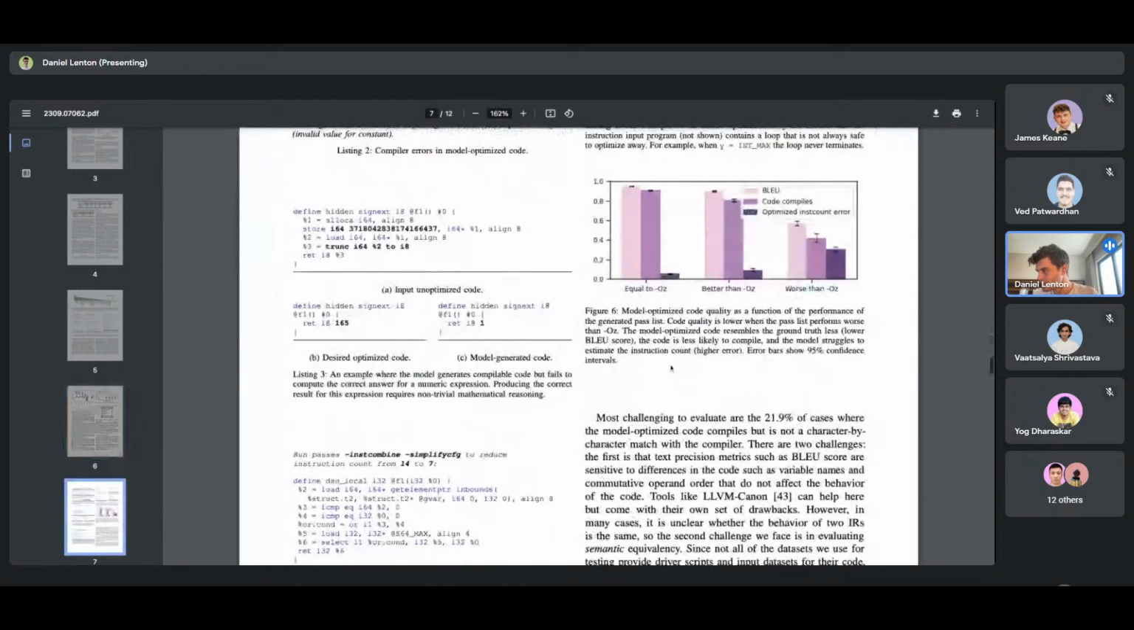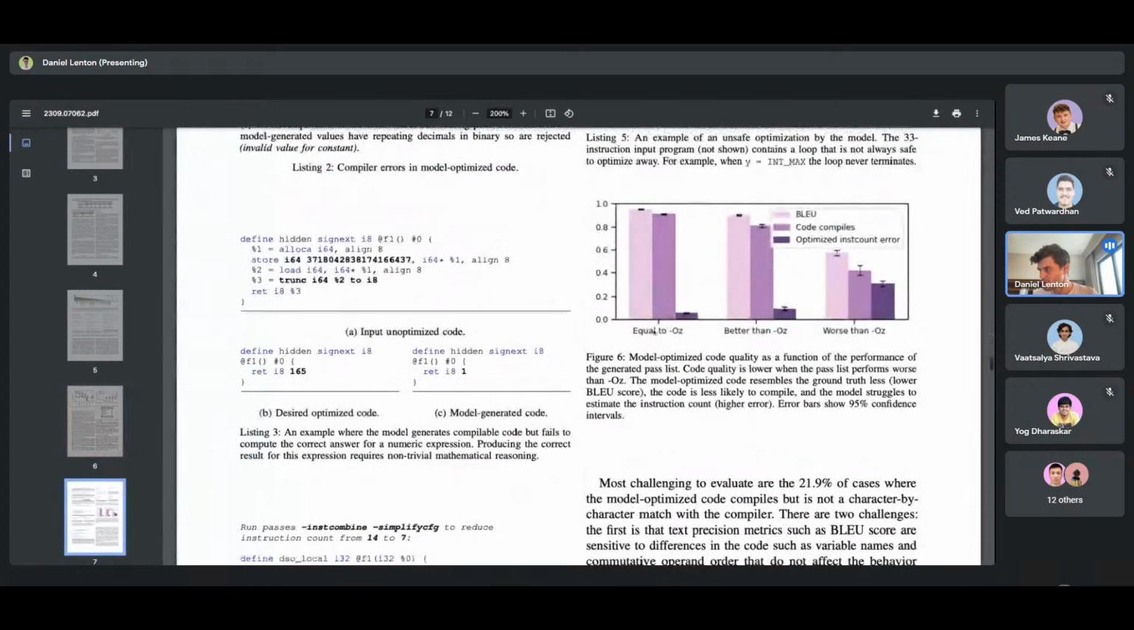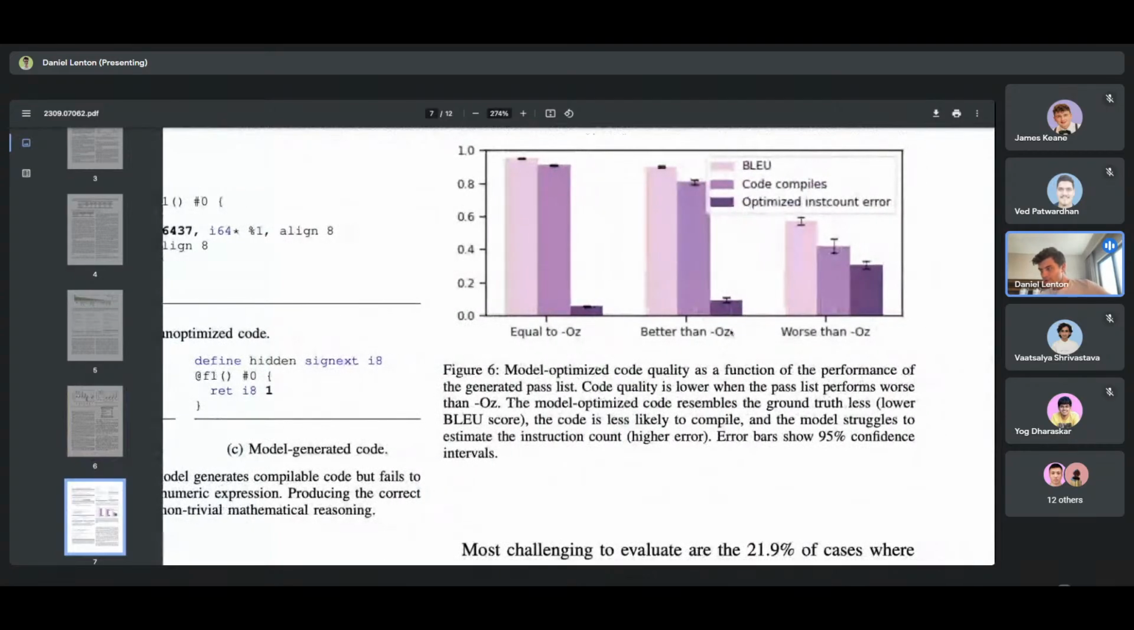So this one is an interesting observation. They see the model optimized code quality as a function of performance of the generated pass list. So basically, which is what you might expect, when the passes that are predicted by the model are not good and it's worse than OZ, so when the model is suggesting flags that cause a regression, the model is very bad at predicting the code that's generated afterwards, as well as the instruction count, and also the code compiles worse.